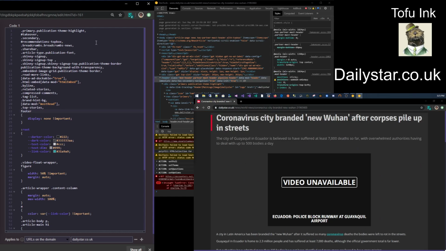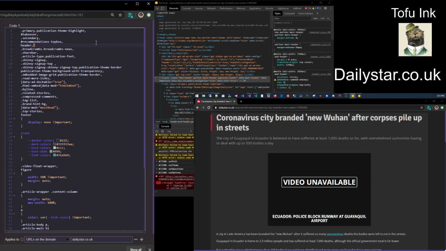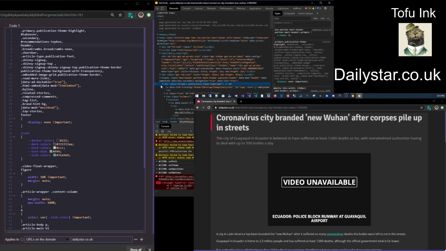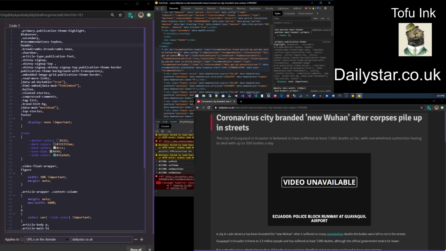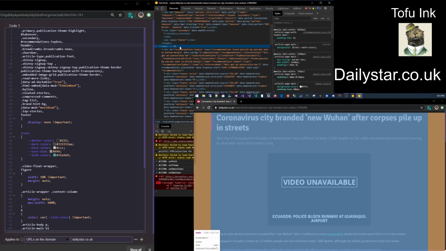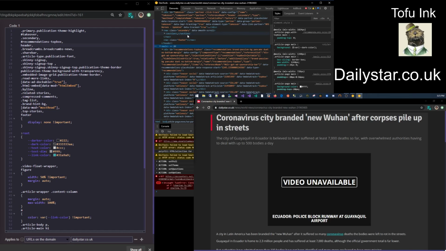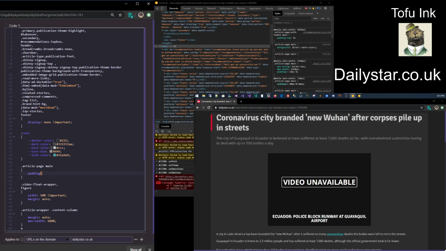Can we get rid of headers and not get rid of our title? Yes, we can. Don't know what this is. What is this? Padding, box sizing, max width. Maybe get rid of the padding. Nope, not that.